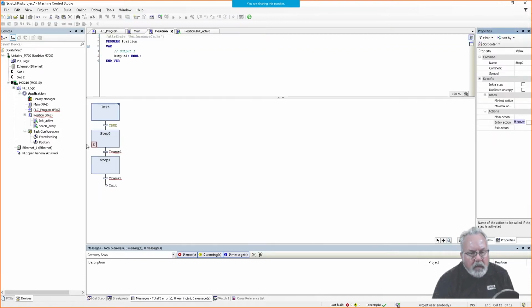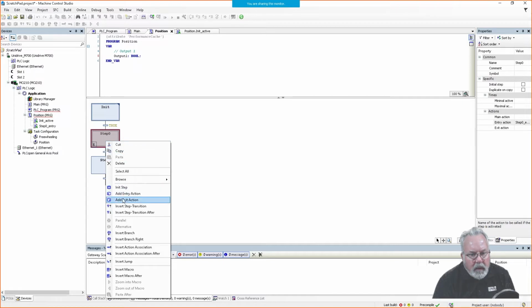The entry action is going to execute after the transition is true and before any embedded action takes place. Right now, I don't have an embedded action in here like I do here, as indicated by the blue triangle. But if I did, the entry action would be the first thing it does. Then it would execute the embedded action if I were to have any. And I'll also give you an example of an exit action. So that's entry. Now I'll add an exit action.